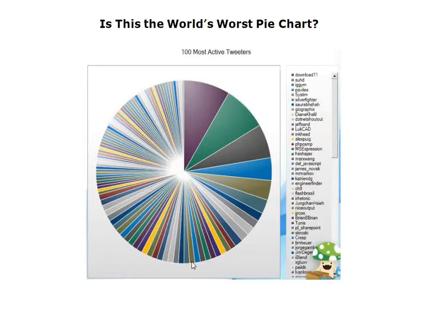Oh, now here. I'm just stuck on pie charts, aren't I? I just can't get enough of them. This is just incredible. I think this might be the world's worst pie chart. Someone wanted to show the 100 most active tweeters, people using Twitter, and so they made this abomination of a graph here.